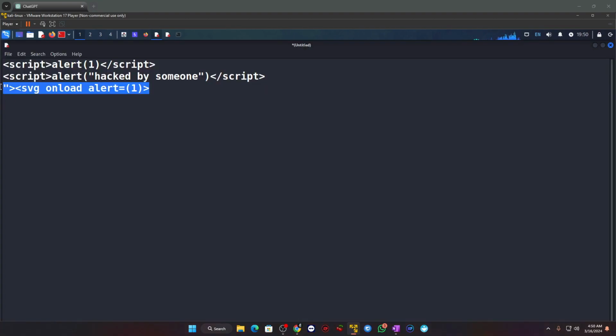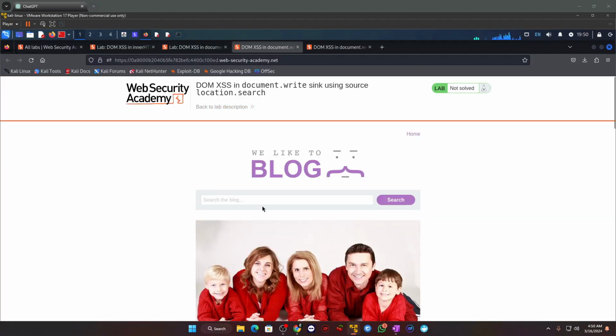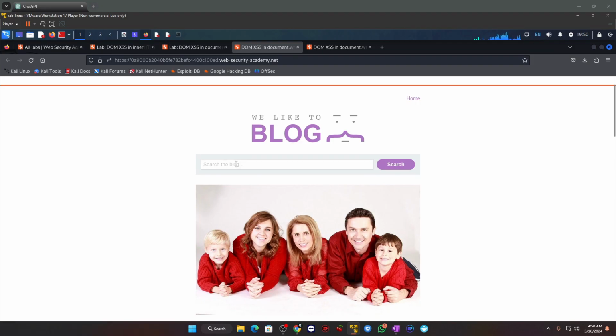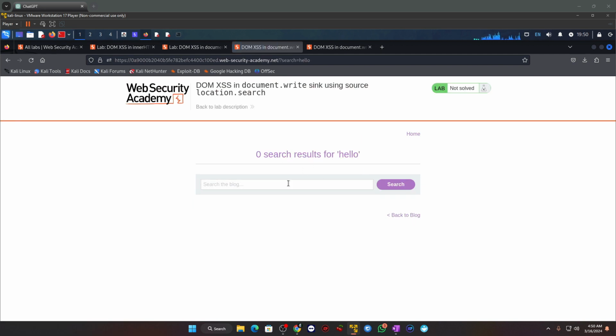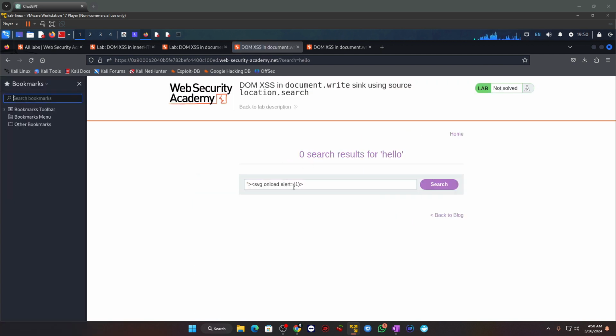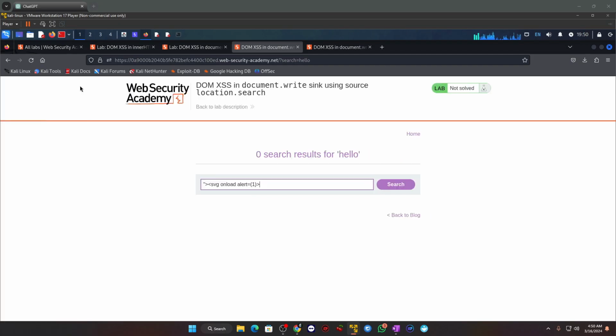So just copy it, and after copying it, visit the website, and here you can clearly see we have a search bar. If you type hello, it returns the hello. So just paste your payload, that's all you need to do. Or you can always try to type it yourself.